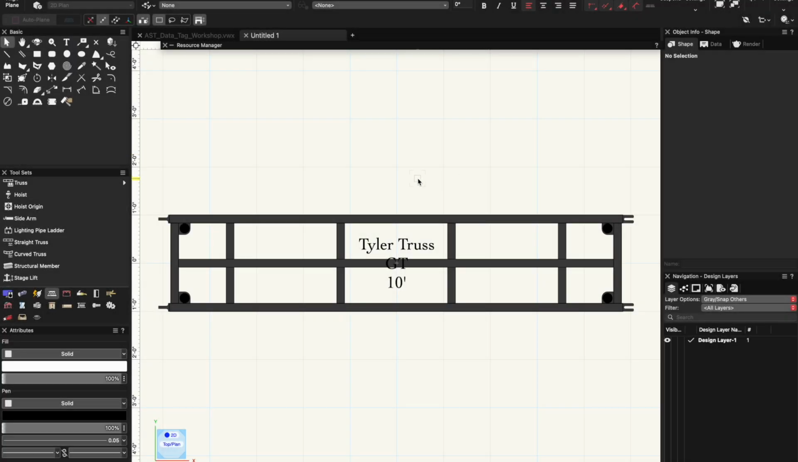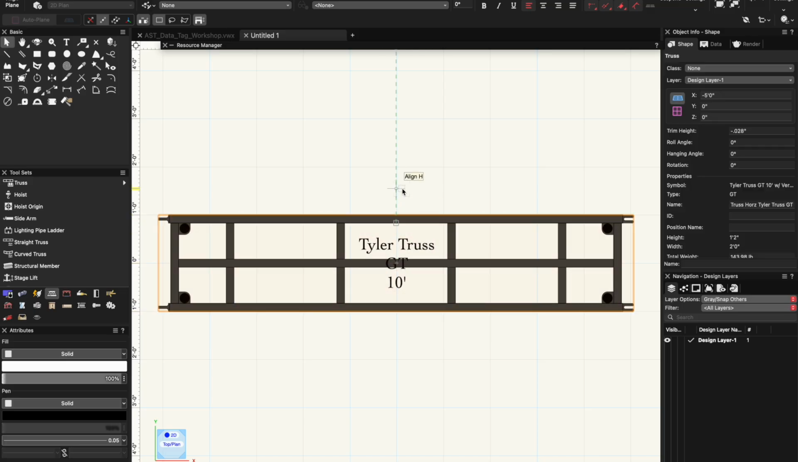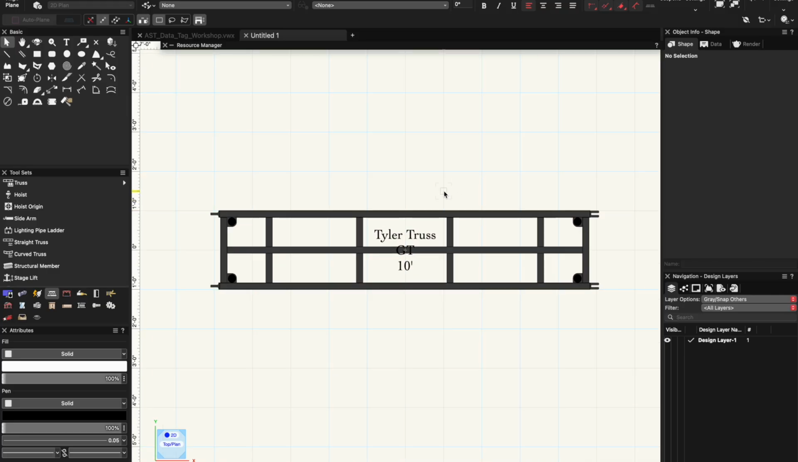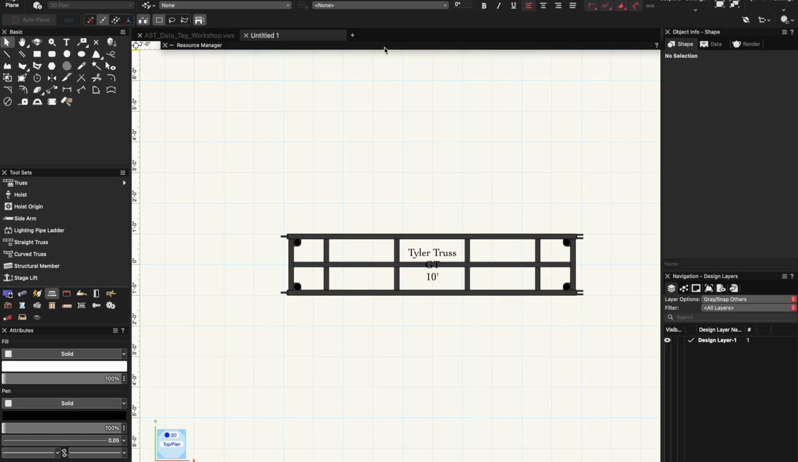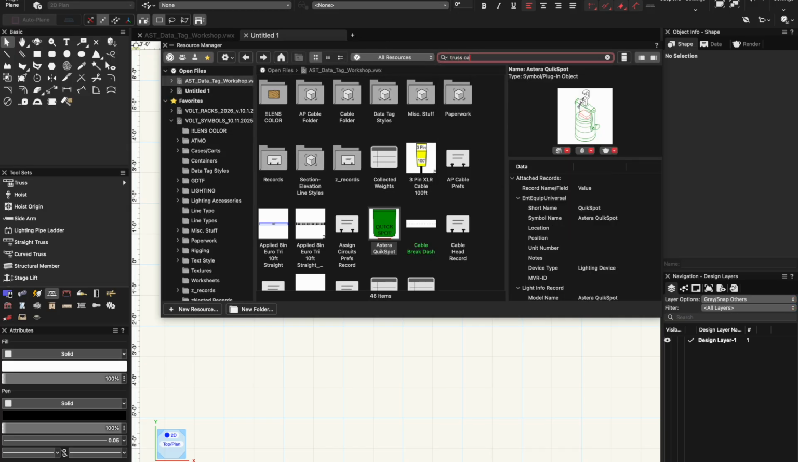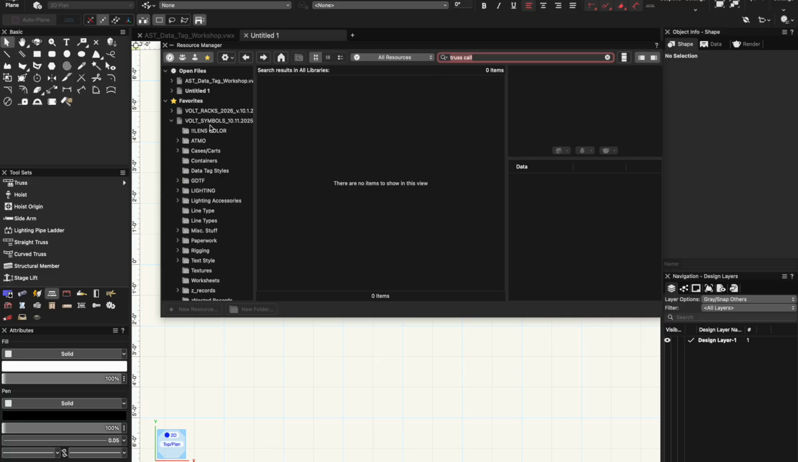All right, I haven't done one in a while. Let's do one about data tags. Here's how I came about this whole idea. I used to do this. So let's type in Truss Callout. No, it's probably one word, but it's in here.